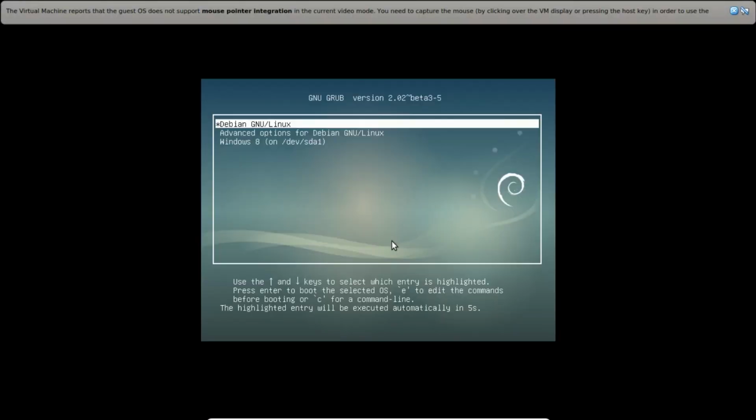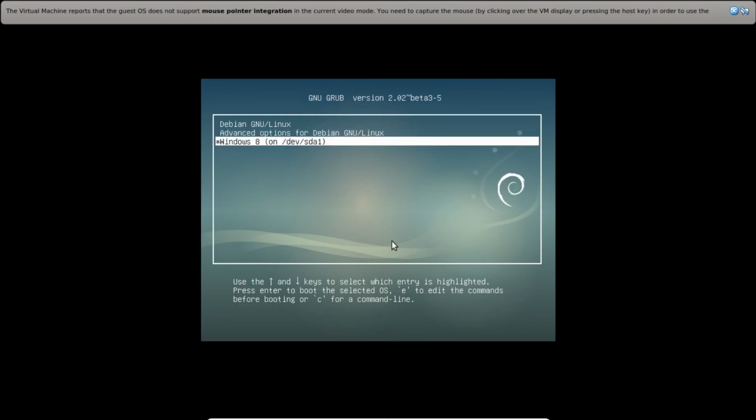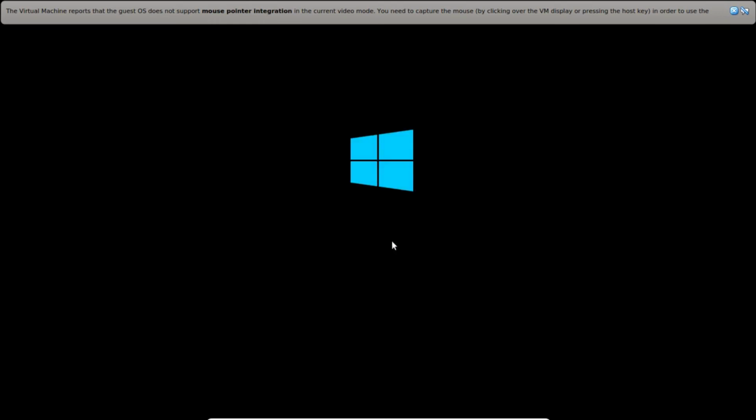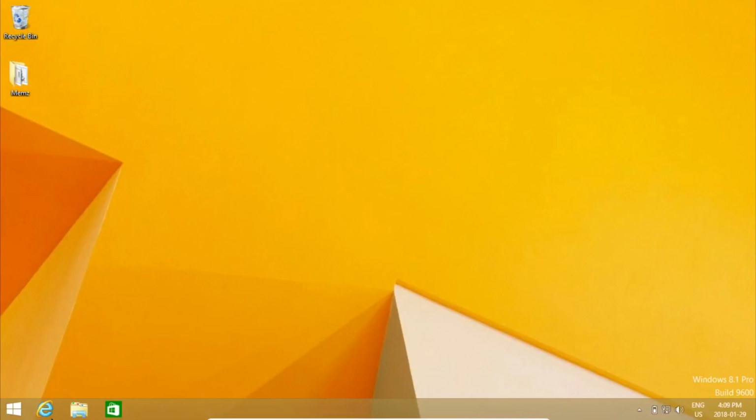So here we have the Grub menu, and then we're going to go to Windows 8, hit enter, and I'll get back to you once Windows boots up. Alright, so as you can see, Windows is still intact, so that means both operating systems work, and we have successfully dual booted.